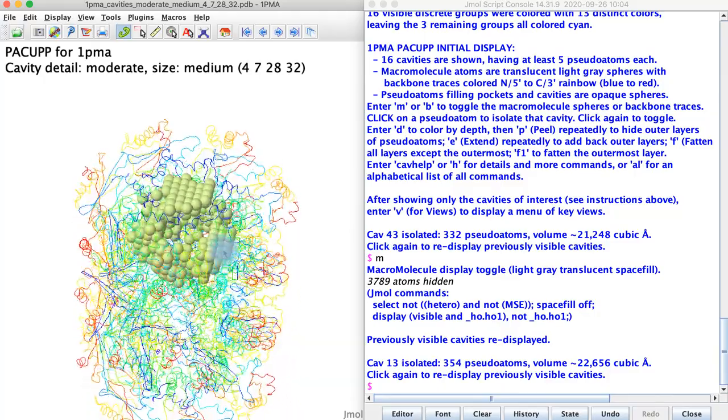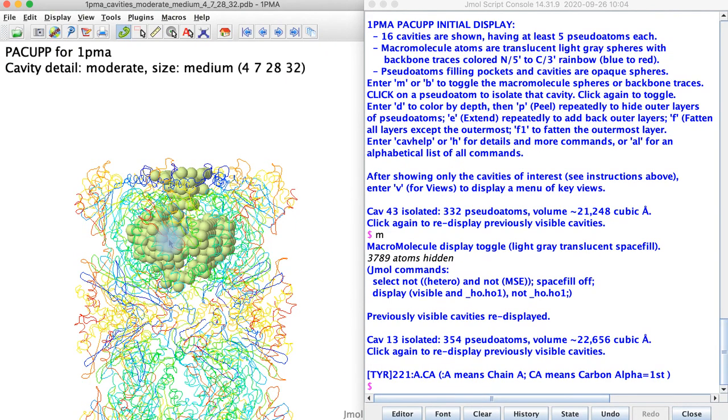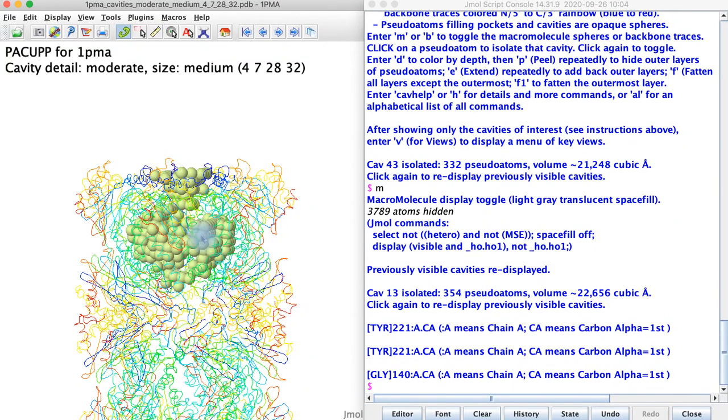What about the middle? You can display multiple selected cavities in PACUPP by getting the cavity ID numbers. So we see over here that one of these is cavity 43. The first one. The second one was cavity 13. What is the middle one? Click to restore all cavities. I'm having trouble hitting the pseudoatom. I keep hitting protein.